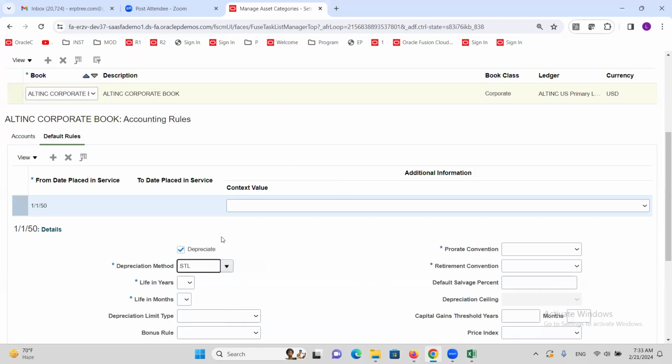Oracle is providing the depreciation method. Still, if you want to create one, you can go to the manage depreciation methods task and create, or else open and see whatever Oracle provided. Oracle provides predefined ones. And life: what is the life for this building? Say 50 years.